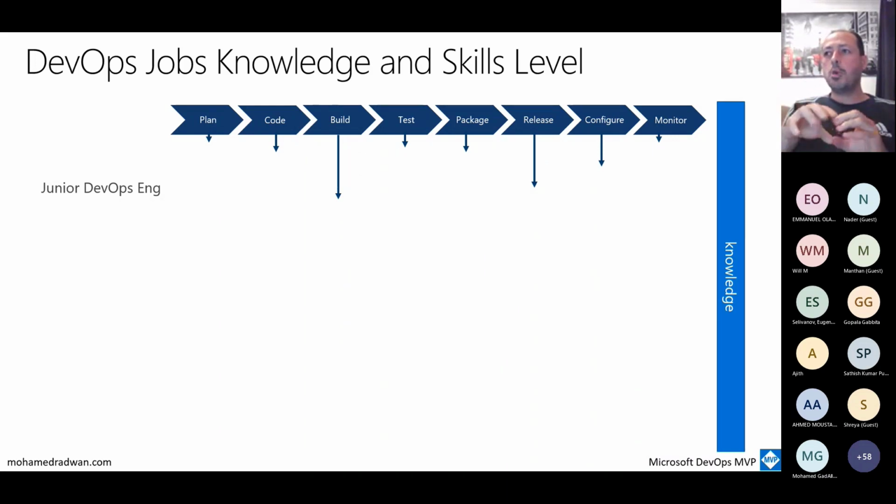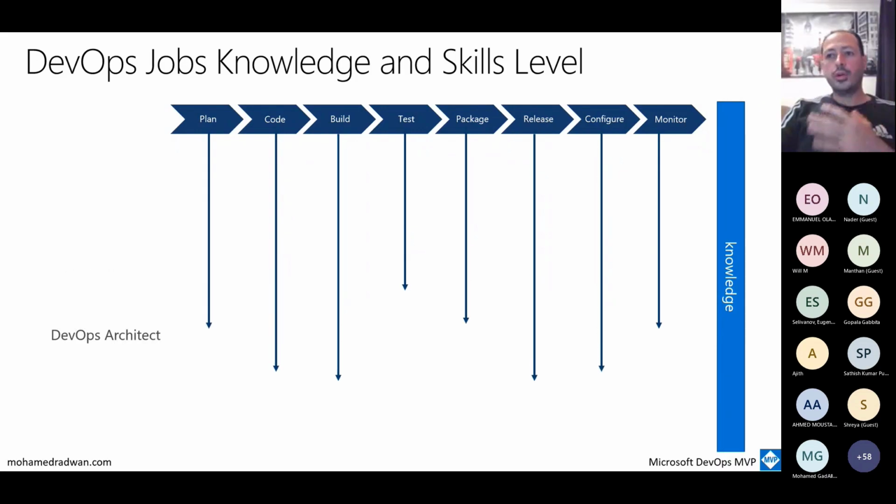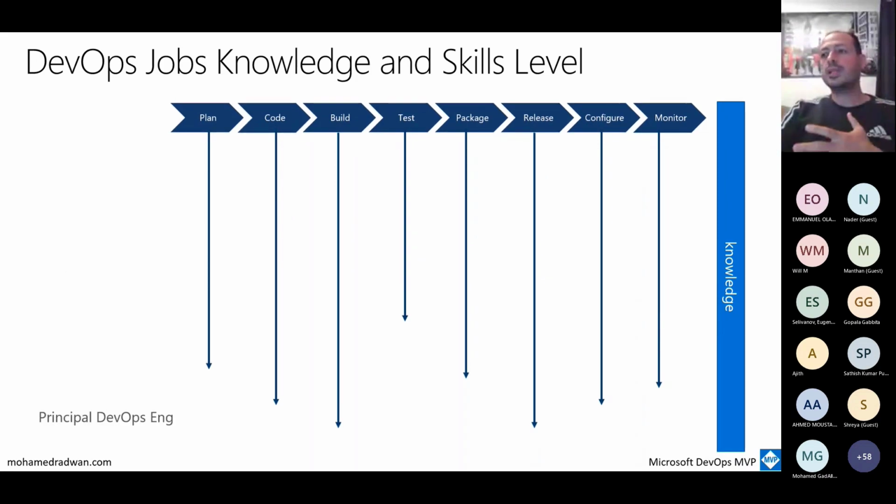And as you can see, mostly it will be focused on the build and release configuration, but you still have to have T-shaped skills across that. If you get more experience, let's say, for example, a senior DevOps engineer, it means that you will get more depth of experience across all areas and disciplines. And if you are going to be more experienced, like a DevOps architect or maybe principal DevOps, then you will get more experience and more depth in each area.